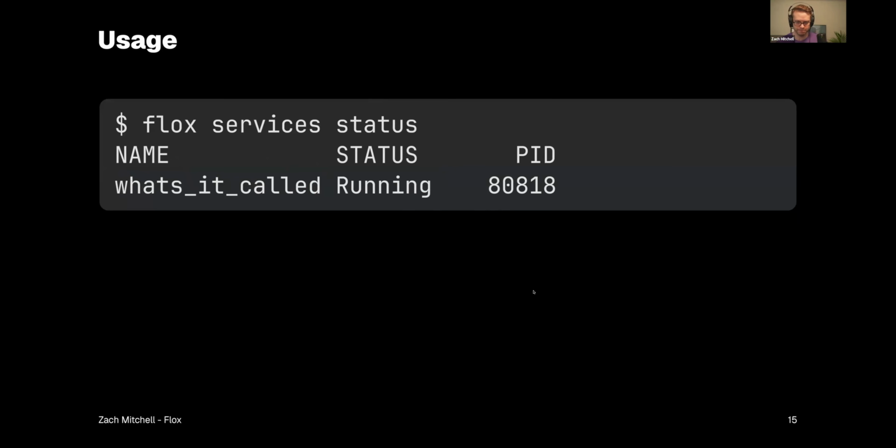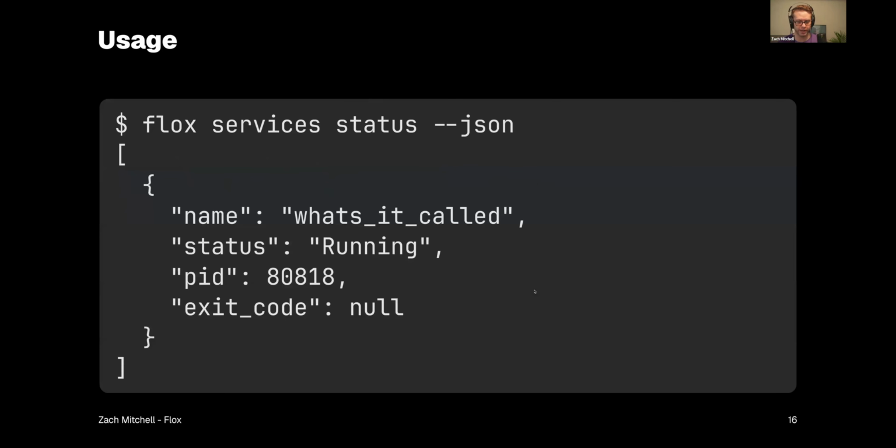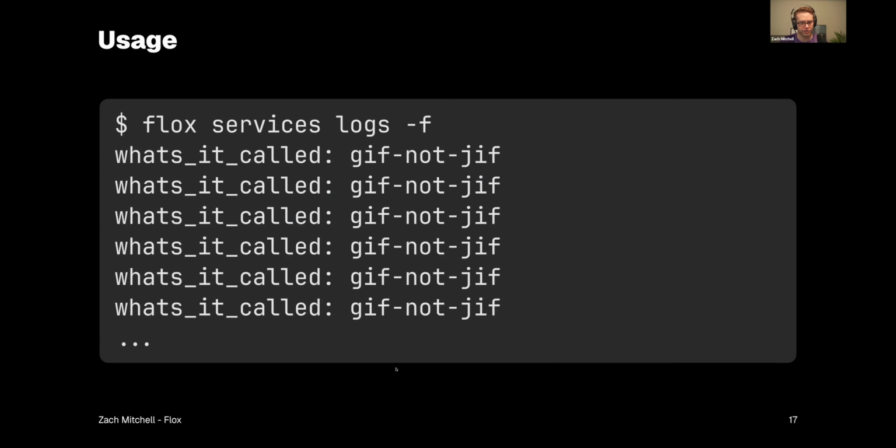You can also see this in JSON format. So if you want to do some scripting, that's there to help you out. You can also see logs. So Flox services logs -f, and this is basically like tail -f. It will just show you a running list of the logs from each service.